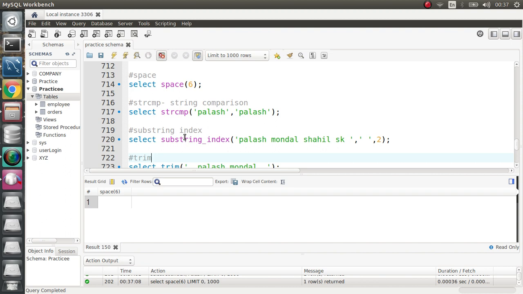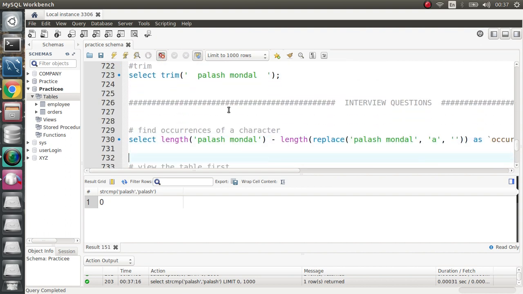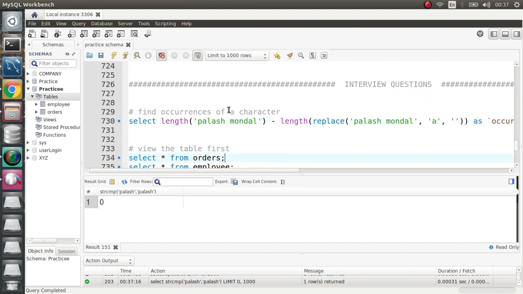String comparisons, suppose two strings are same, then it will be 0. If two strings are not same, it will give 1. Substring is there, it will be found. Trimming is there. Now interview question is here. So the very important part is here, the interview question.